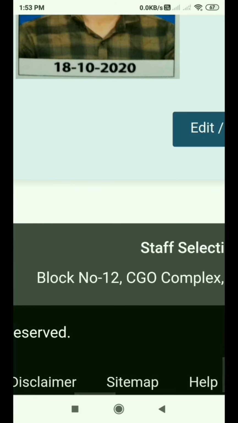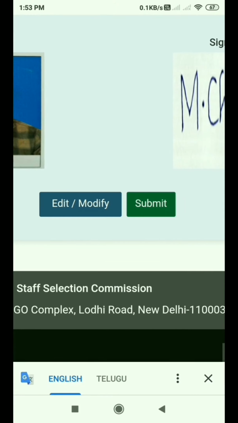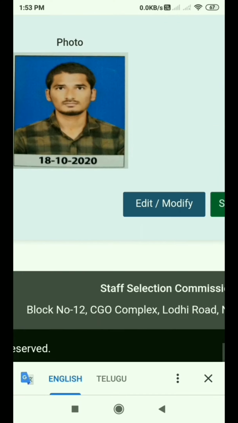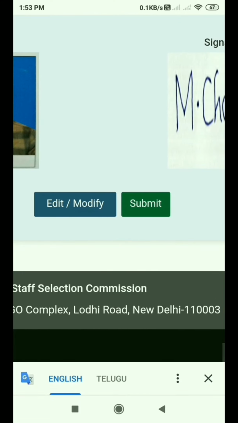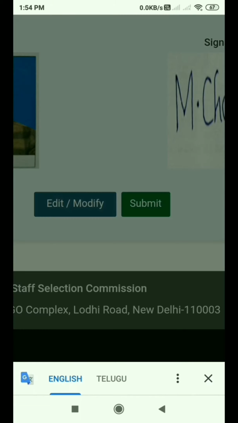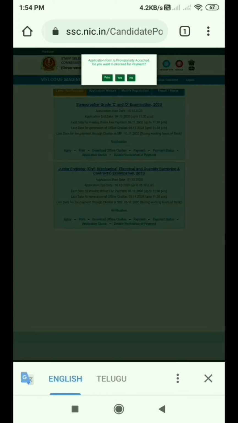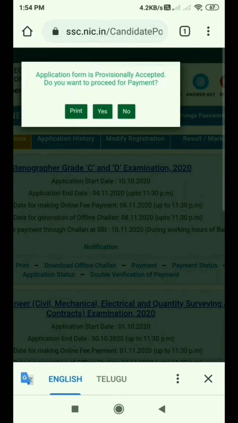And I upload the photo with the date. And if you want to edit, you can do it here only, otherwise you don't have any option. And finally I submitted, and at the top of the page you saw one small notification. This is the final chance to edit. And after that it asks for payment. If you want, click yes. It moves forward. I click yes here, and it moves forward.